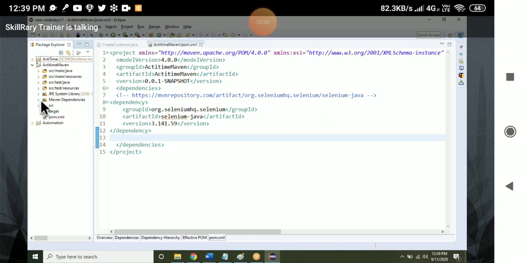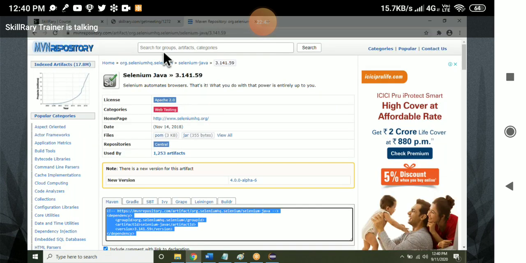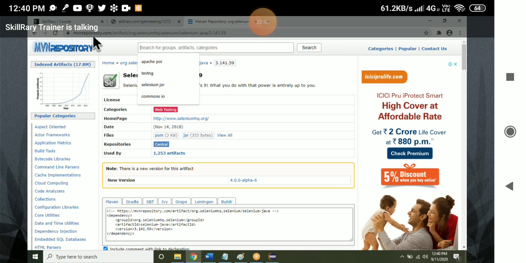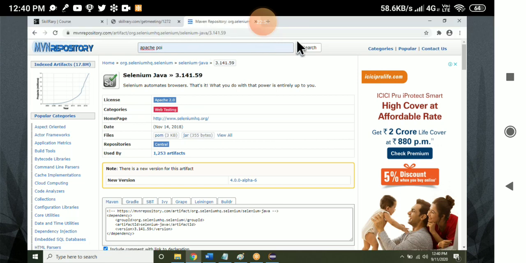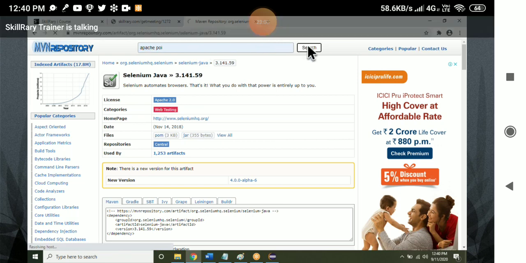Now, in the same way, I want to download the Excel Apache POI jars. How to download? Same way, go to Google or the Maven repository, type Apache POI, and search.